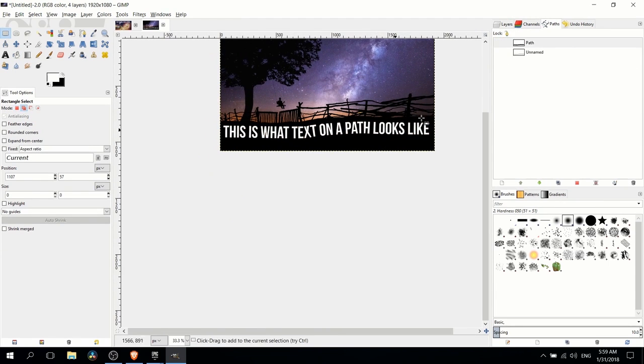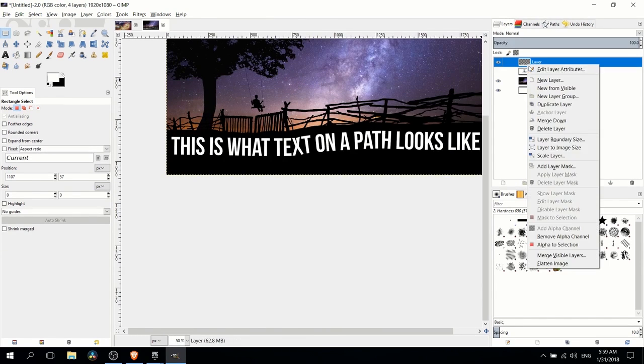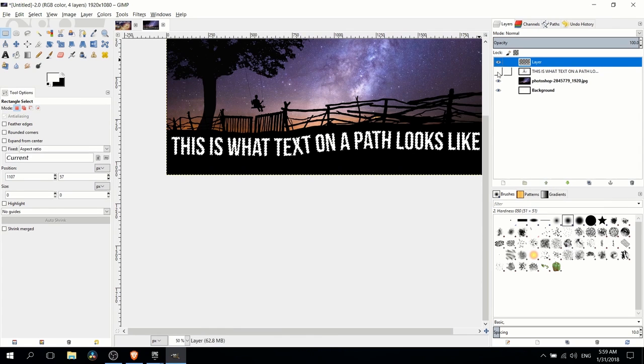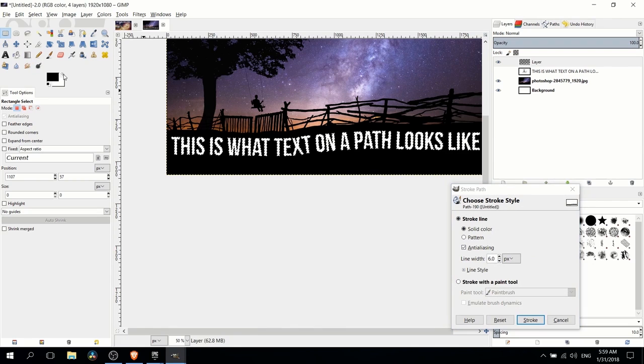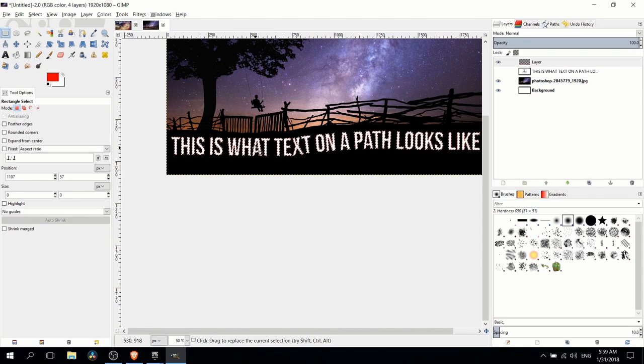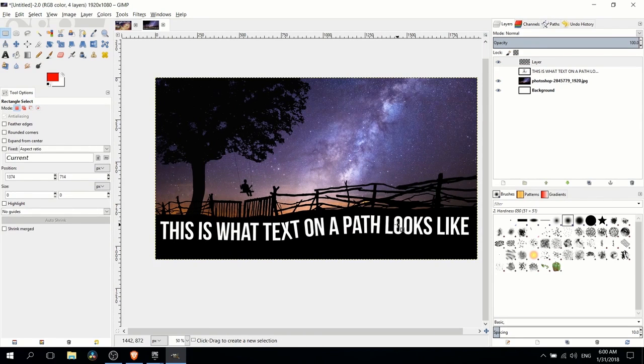So for instance, if we wanted to do an outline now, we would just select this path to selection. We could right-click, edit, stroke path, and change the color there to something like red. Stroke it, and then there you go. So that's going to be it for this video on how you put text along a path inside of GIMP.